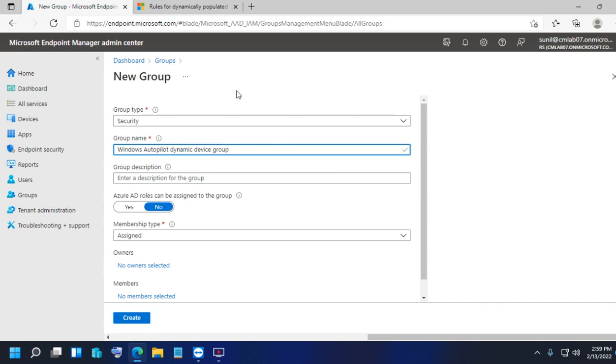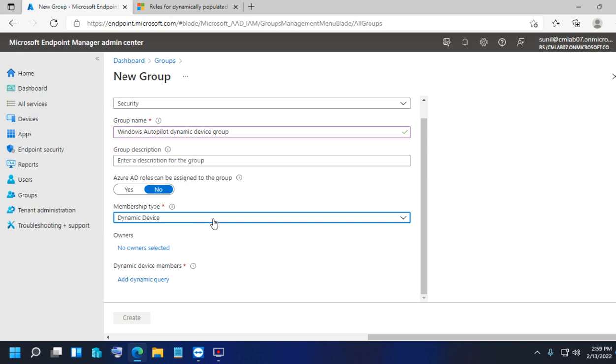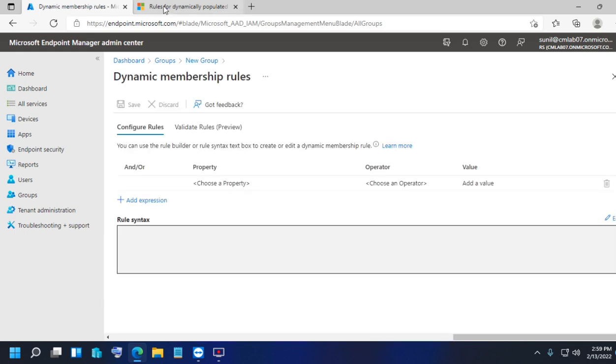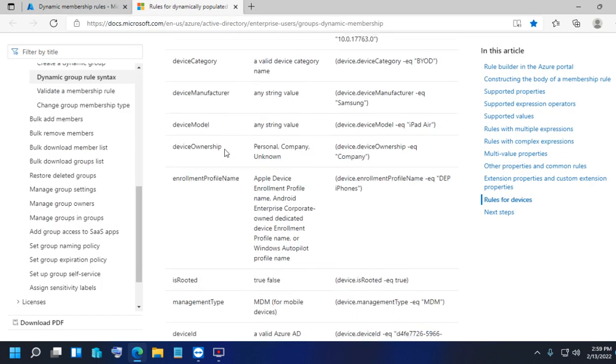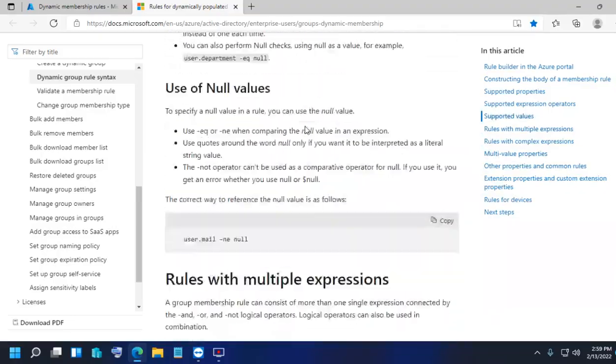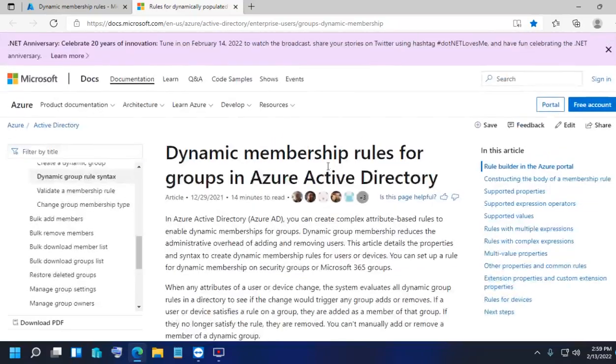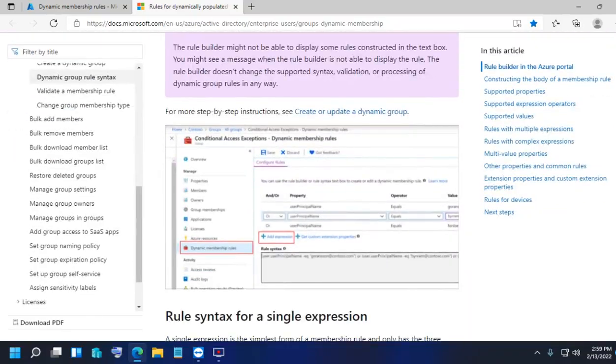This dynamic group consists of all device physical IDs, and the device assignment is done through the dynamic group query. Lots of queries are available in the Microsoft documentation. You can check it out and review how to create the dynamic group as per your requirement in Azure AD.